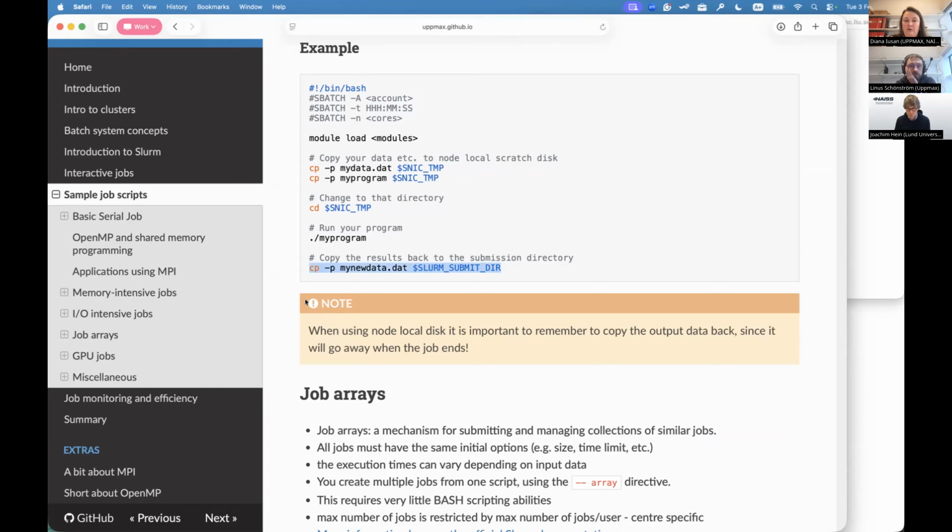Now, this is how you can use these scratch disks. The question is, should you do it or not? I would say that it's hard to say unless you are actually going to test your program. But typically, if you have a lot of local files, a lot of temporary files which are being produced during your run, then it is useful to use the scratch.